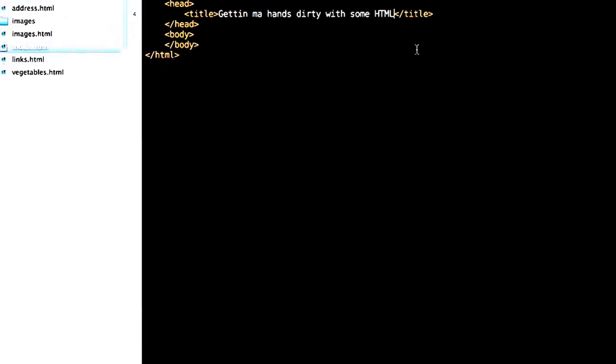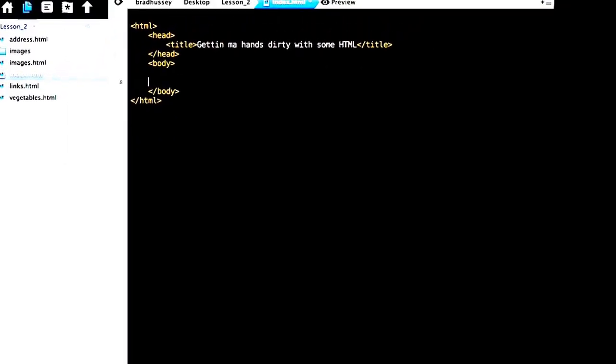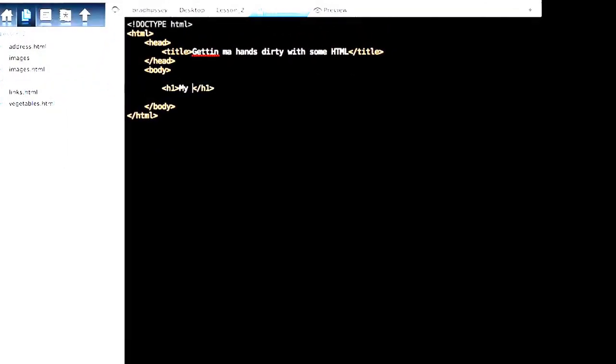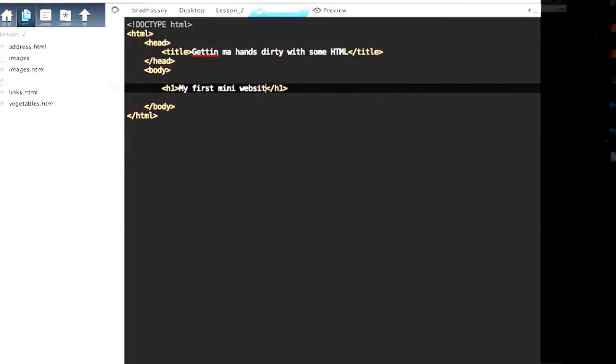So open your index.html in your code editor and begin by adding the HTML5 doctype and then the basic page structure. Give it the title of Getting My Hands Dirty with some HTML. Alright, in the body tag, let's start off by adding a level 1 heading and say My First Mini Website.